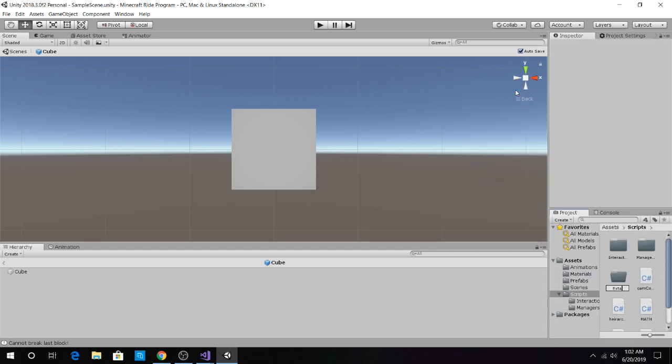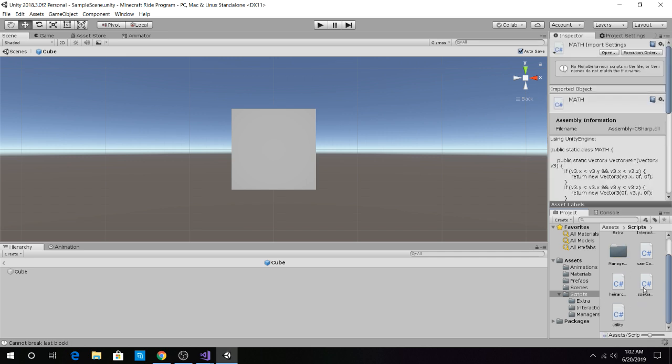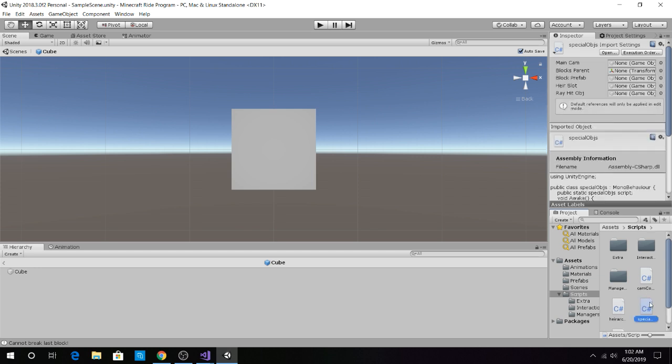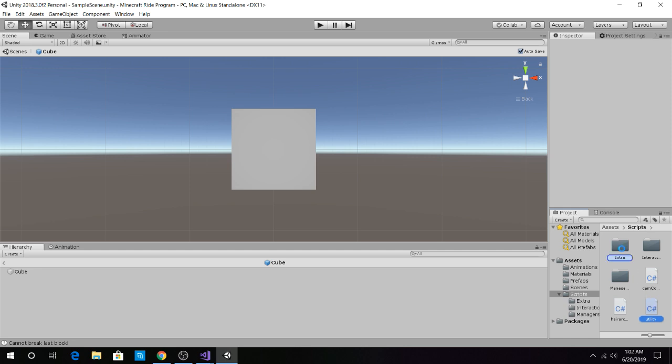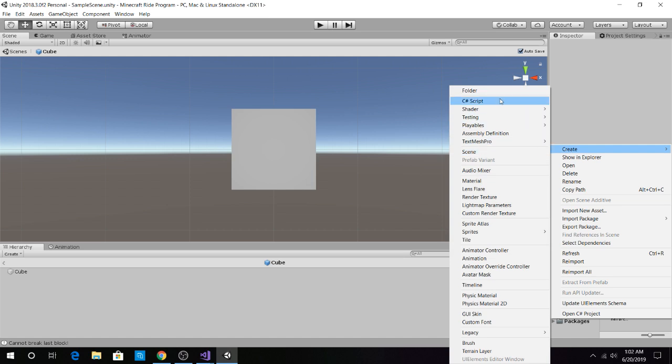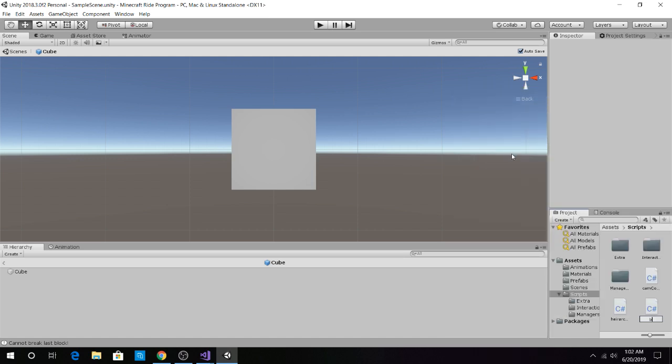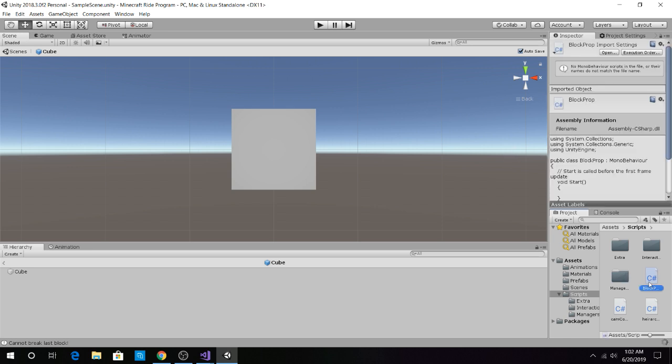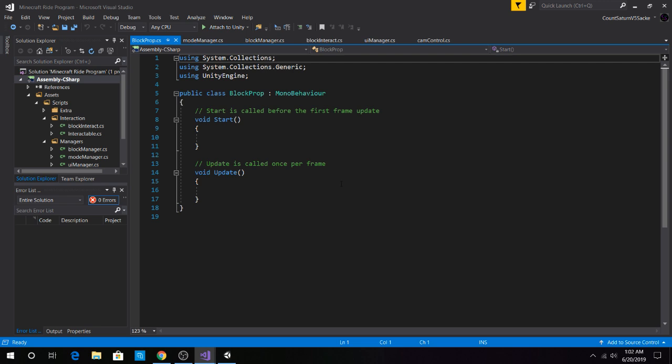I'll just make a folder here to make this a little nicer. So over here, I'll have an extra folder for these special objects, utility. There we go. And right here, I'll add a script. This will be called BlockProp. BlockProp will contain the... Sorry, I'm just wondering if it's raining. No, I don't think it's raining.